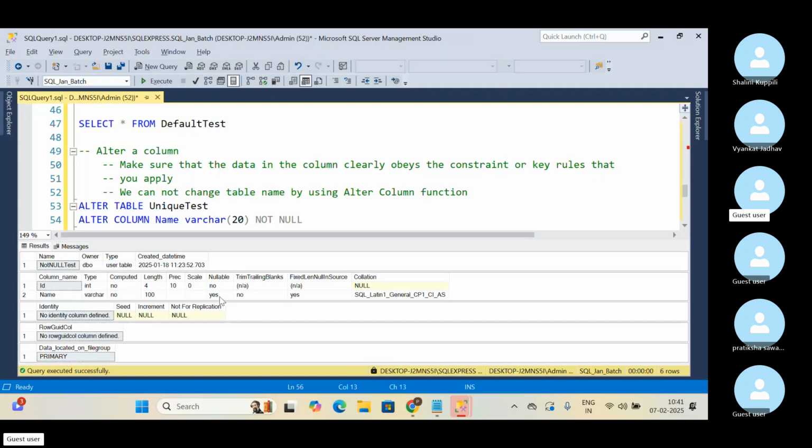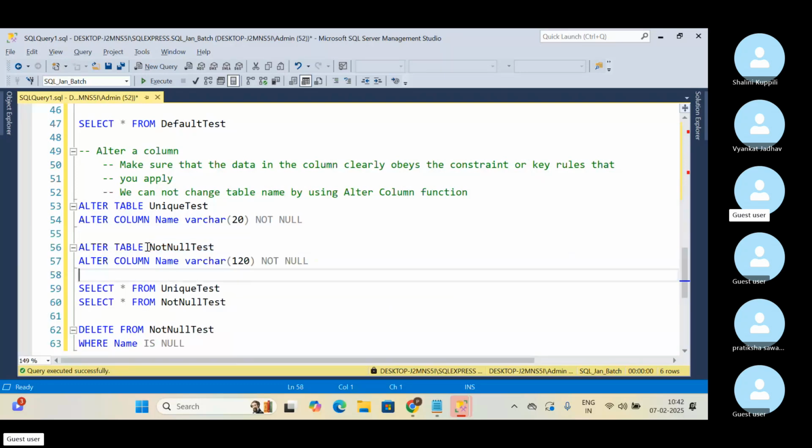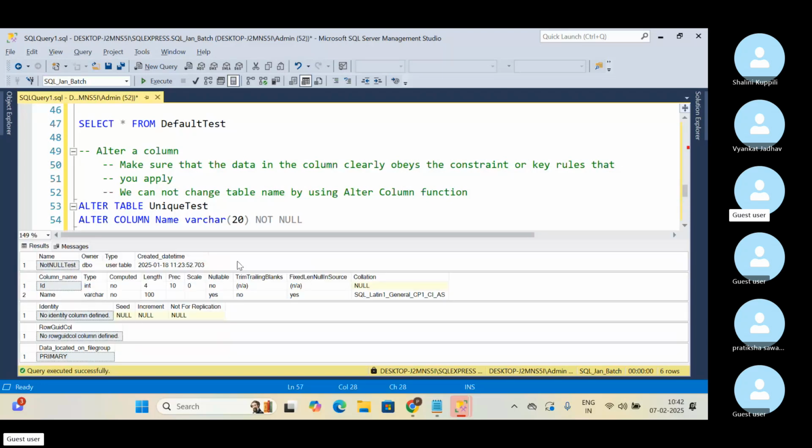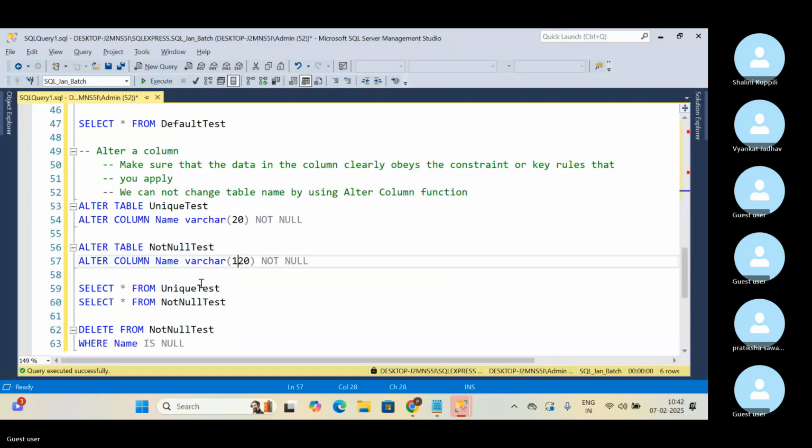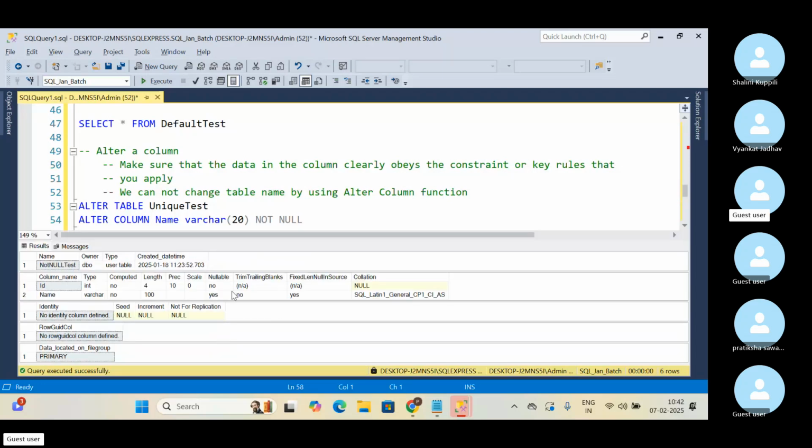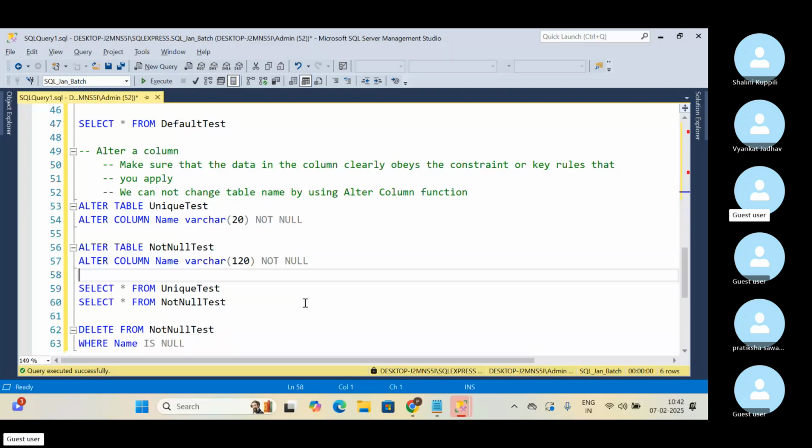So let me make it a not null column, sorry. The name column is nullable. I want to make it not null. So what will I do? I will write alter table not null test, followed by the table name, alter column name, then the data type. I think initially it had 100 characters. Let me make it 120 characters. And this column was nullable, you can see here, nullable yes. So I wrote here not null, so it became not null.